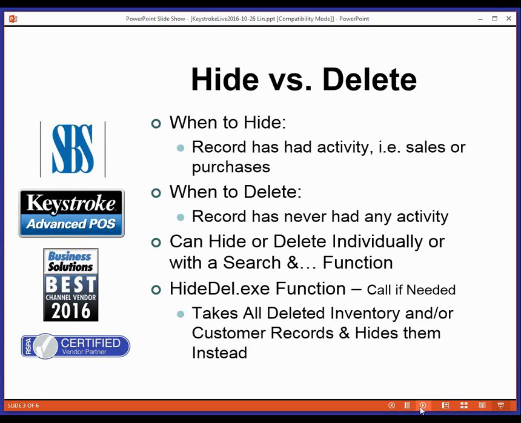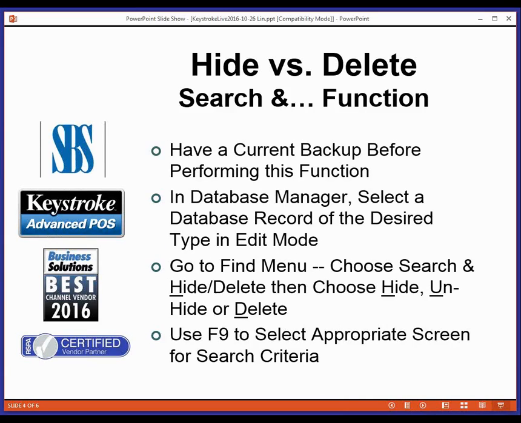So let's talk about the search and hide or search and delete functions. I'll walk you through it. Then we're going to go into Keystroke, and I'm going to show you how this works within the program. Whenever you're doing any search functions on a database, it's always a good idea to have a current backup, just in case you accidentally put in a search criteria that messes things up. You can restore your inventory.